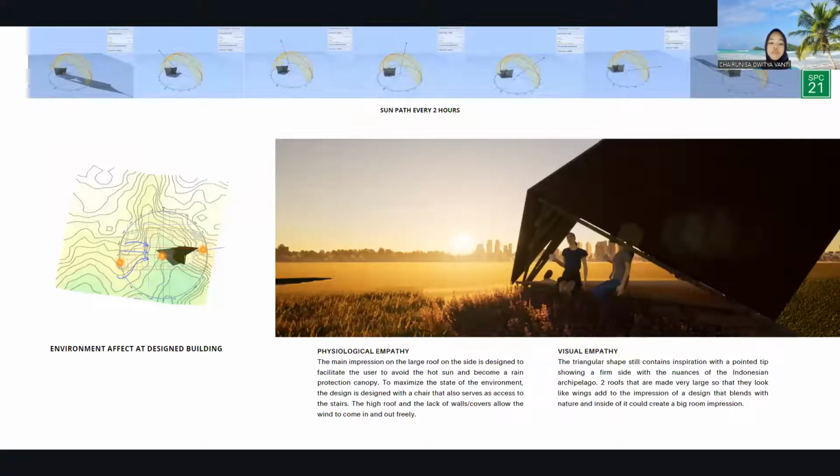A diagram for shadow fall at every 2 hours, where we can see how the movement is. The physiological empathy for this design: the large roof on the side allows the users to be protected from the hot sun and the rain as a canopy. The design has a chair that serves as access to the stairs. The high roof and lack of walls allow the wind to come in and out freely.